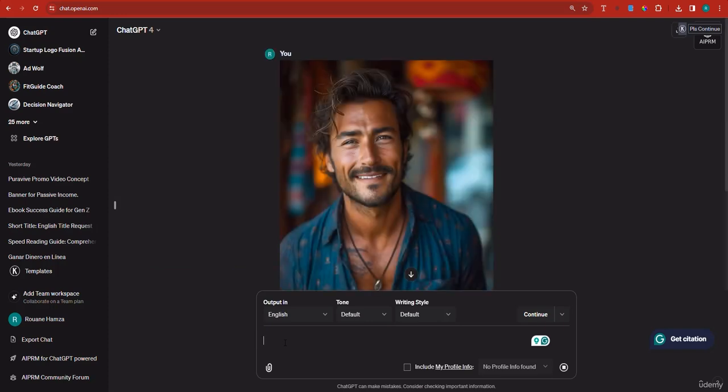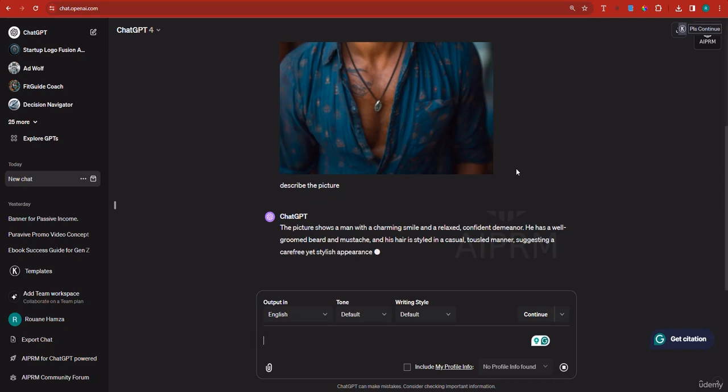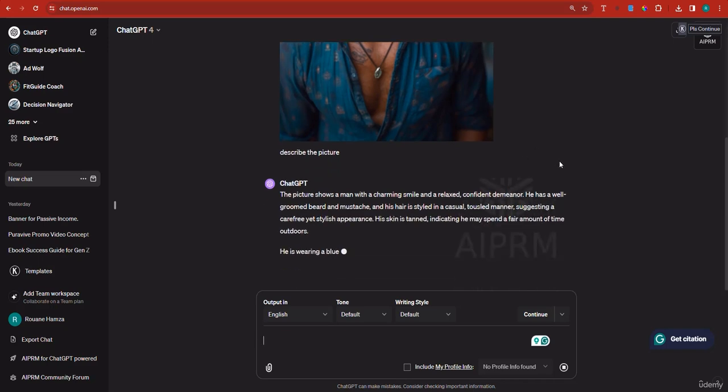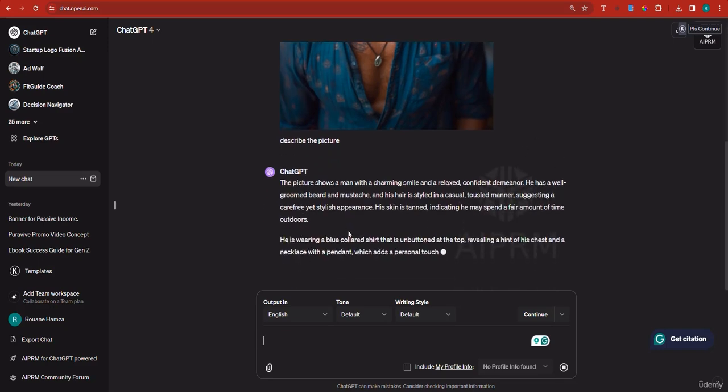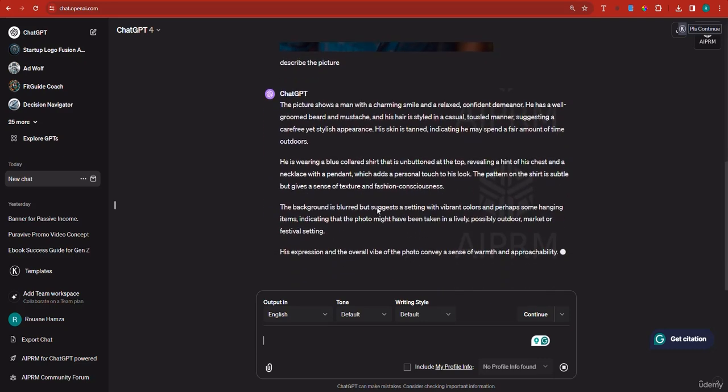There is something even more wonderful. Apart from describing the picture, is turn the picture into a prompt. Okay. But here, notice what happens is it says the picture shows a man with a charming smile and a relaxed, confident demeanor. He has a well-groomed beard and a mustache.